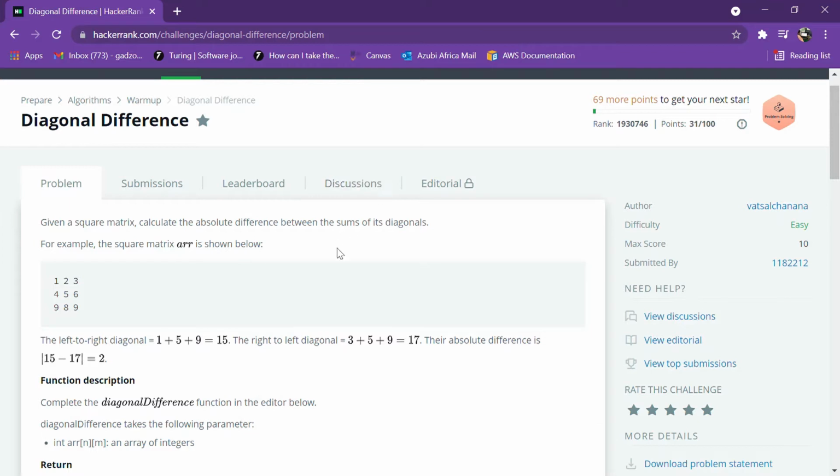So in this algorithm, you're going to find the diagonal difference of a matrix. Given a square matrix of size n by n, we are going to calculate the absolute difference between the sums of its diagonals. So we have a sample matrix here, with the first row having 1, 2, 3, the second row of elements 4, 5, 6, the third row is 9, 8, 9. We are supposed to find the diagonal difference.